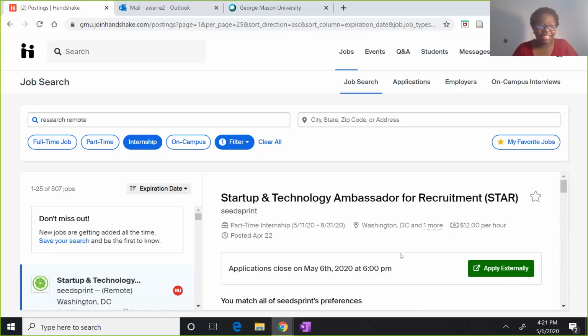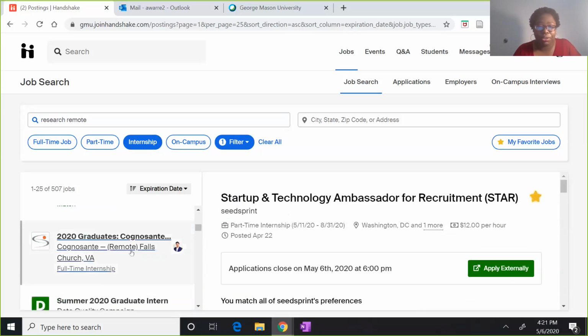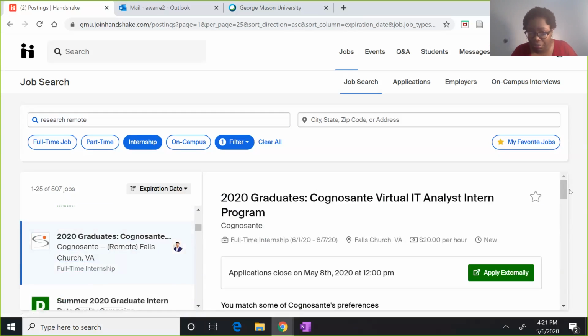Another thing we can do is favorite jobs. So let's say I want to look at that one later. And I'm going to continue scrolling and look at this one later as well. This is a good feature because job searching in general can be stressful and a long process. So let's say you're setting aside 30 minutes just to do your job searching and you're favoriting jobs.